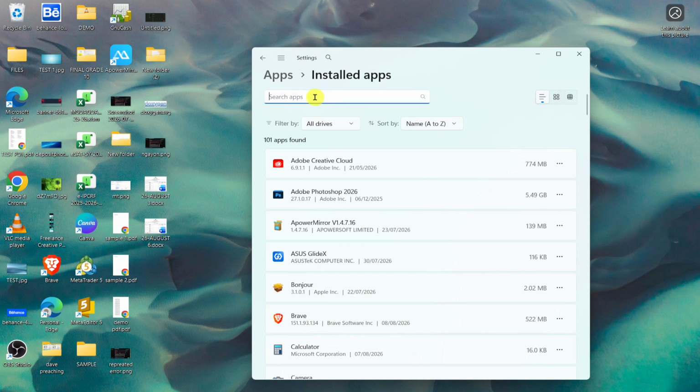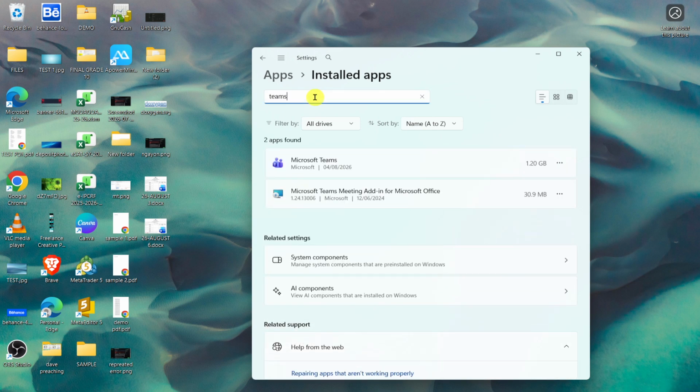computer. Now that you're in the Installed Apps section, use the search option on that page to look for Microsoft Teams. This helps narrow the list, especially if you have a lot of apps installed. Once Microsoft Teams appears in the results, click on it to open its app options.